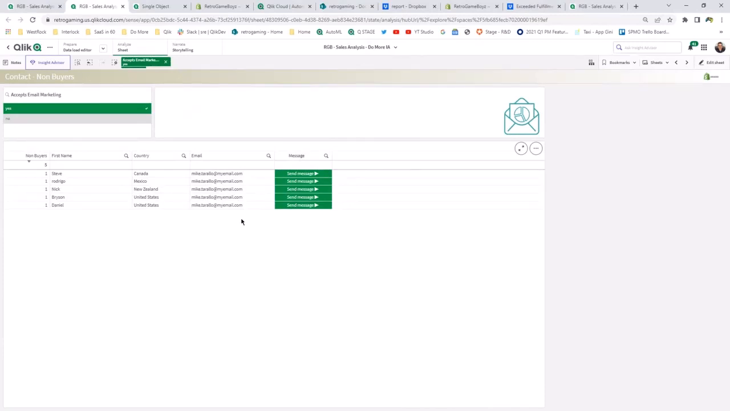Okay, now this very easily could be a link to a messaging interface, like MailChimp, if you want, or a marketing automation platform. But this is just showing a quick example of just sending a message and passing those parameters over to that individual. Okay, so some really cool stuff that you can do.